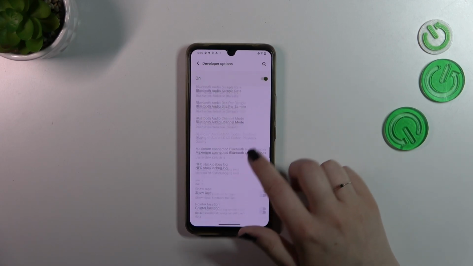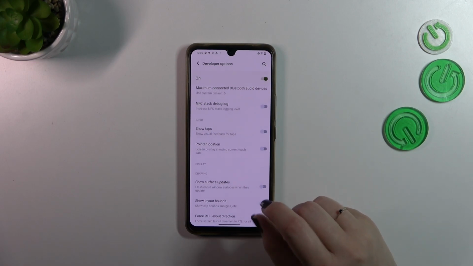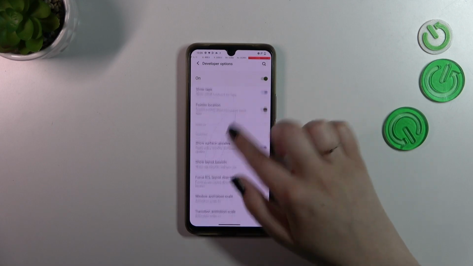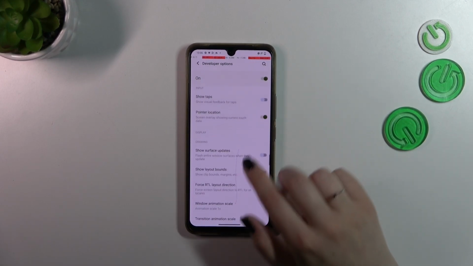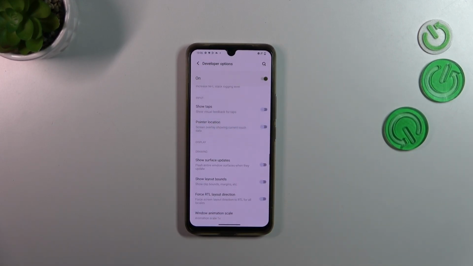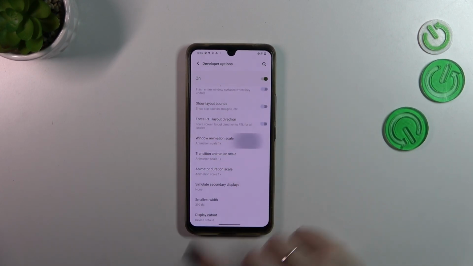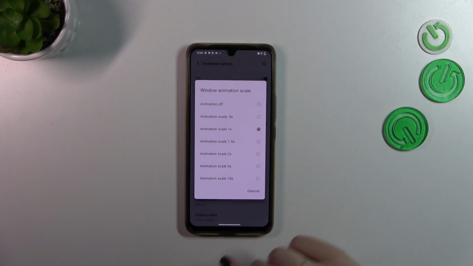And basically all you have to do in order to turn on the option is to tap on the switcher. It works just like in the regular settings. So let's tap on it, and as you can see it will be immediately applied. Of course you can turn it off the same way. If you've got the options without the switcher, like here in the window animation scale for example, just tap on it to open more options.